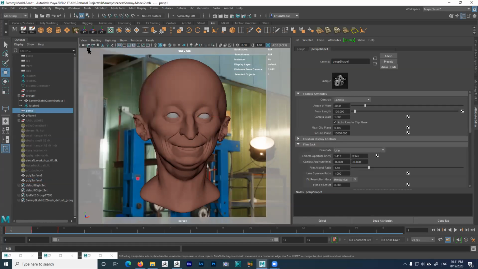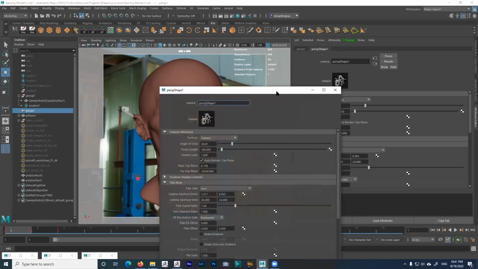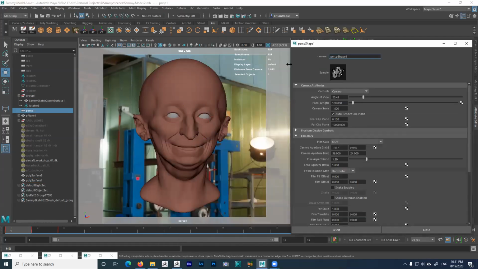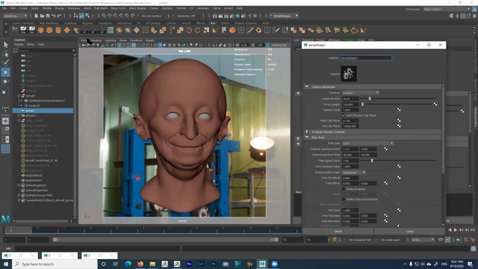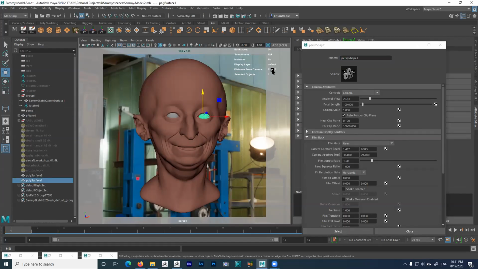Another way to do this, check this out. If you select the camera and you just click Copy Tab, now you have a copy of the camera in here. The advantage of that is that I don't need to select the camera, because if I select the camera, this goes away. So I can select the object and still have access to the camera and see the values in there.